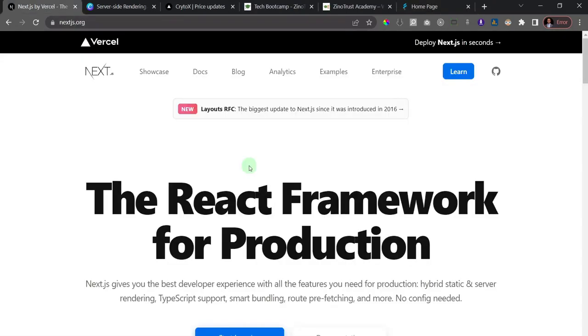All right, so what is Next.js? I'm on the website of Next.js right now, nextjs.org, and they say that Next.js is a React framework for production. What does that mean? Well, it means a lot of things, and we will just talk about the key points.